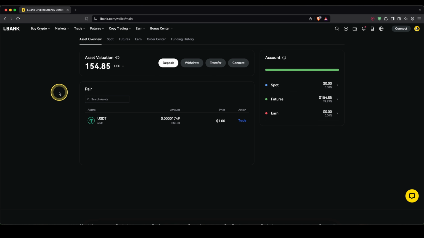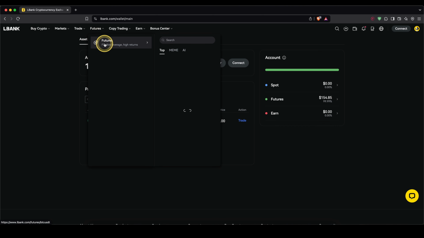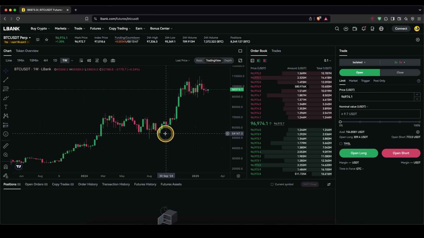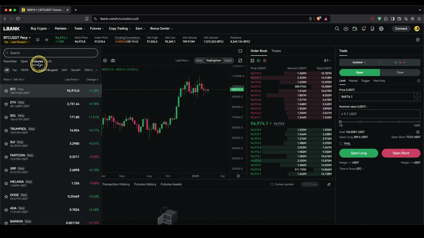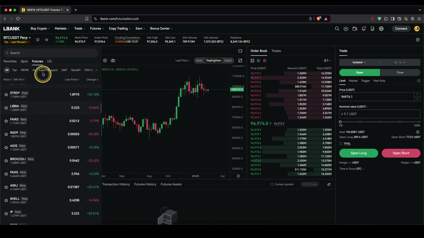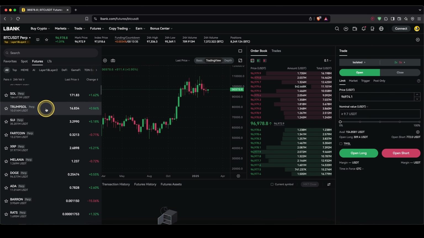And to get to the trading platform, you simply go up here to futures and click on here. Then we will get to the futures trading platform and I will now explain you step by step everything we can see right here. First of all, you can choose the trading pair up here. So if you click on here, you can select under futures all these different trading pairs, all the different coins that you can trade on here. So you can also search for one. In my case, I'm simply going to choose Bitcoin for now.